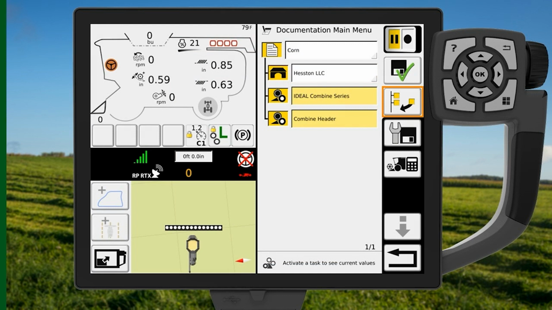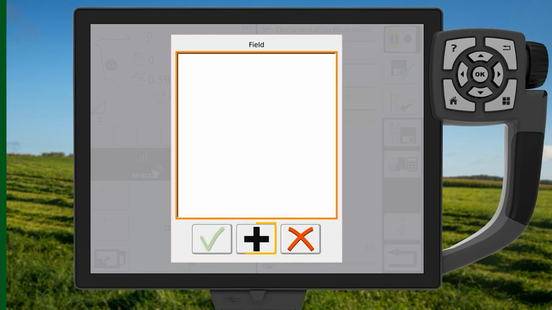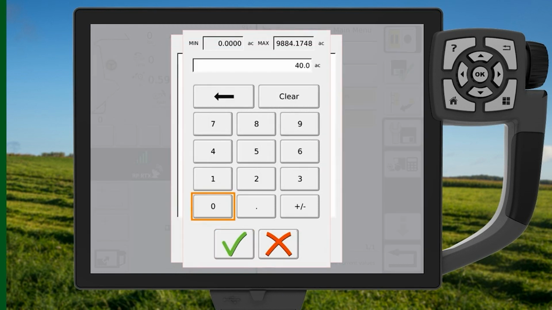To set up the field attribute, tap the attribute icon. Select the field attribute from the category list, then tap the green check mark. Tap the plus sign to add the field. Enter the name of the field. Tap the green check mark. Enter the number of acres in the field, then tap the green check mark.